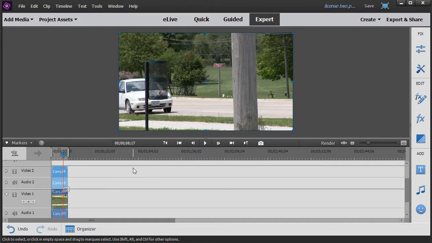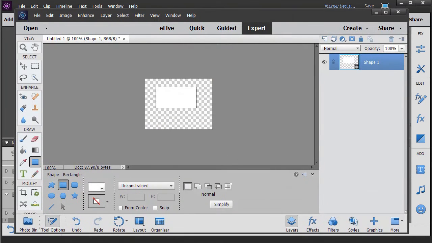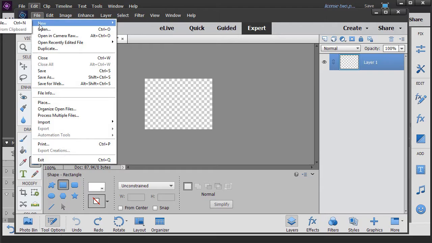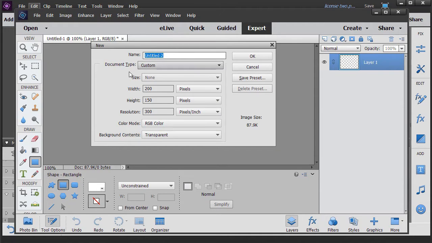The next step in the process is I need a box to block out the license plate number. Now, to do that, what I've done is I've gone into my copy of Photoshop Elements to create that. You could use any kind of digital editor you want to use. I just created a brand new file. I'll do File, New, Blank File, and I can pick any size I want. It really doesn't have to be too big.